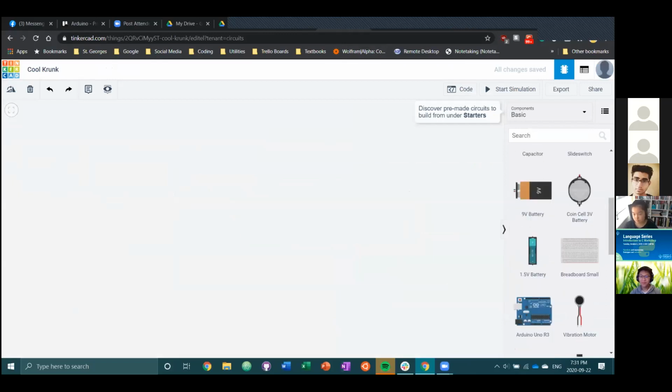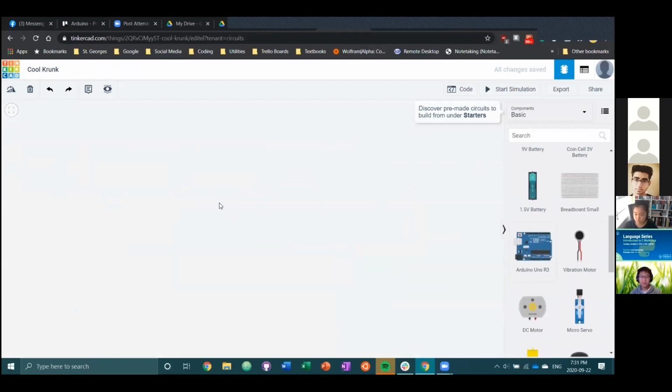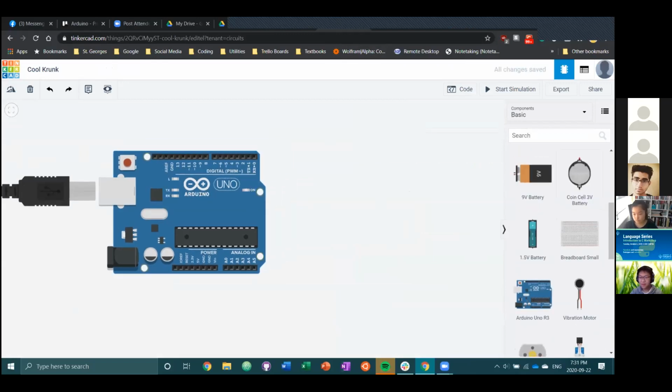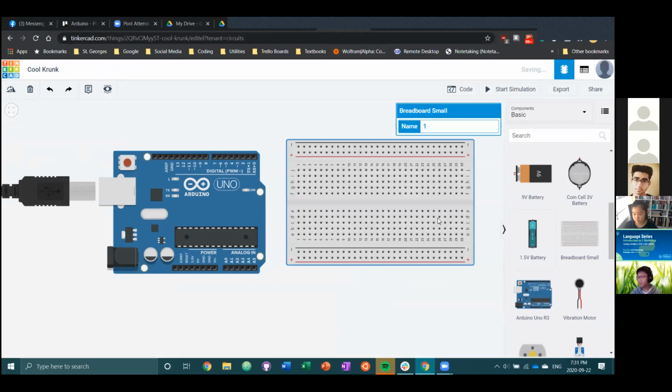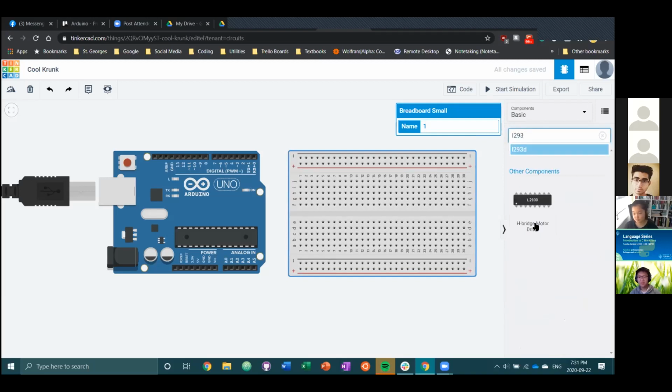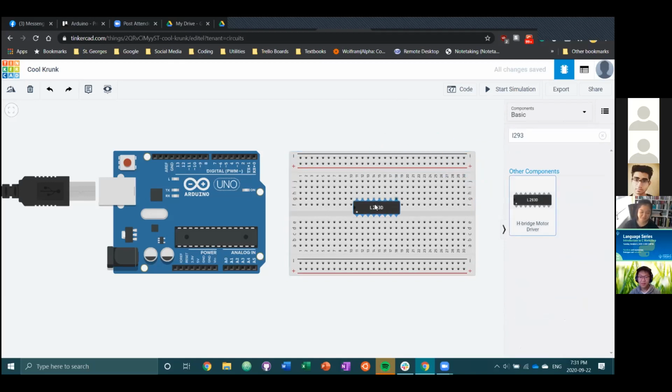Cool. So drag the Arduino over as normal. We can grab a breadboard. And then, oh sorry, I just want to move this down. Now we can look for the L293D, or you can look for H-bridge motor driver, but it'll be here if you just type L293. And then you can actually snap it right into place in the middle there.